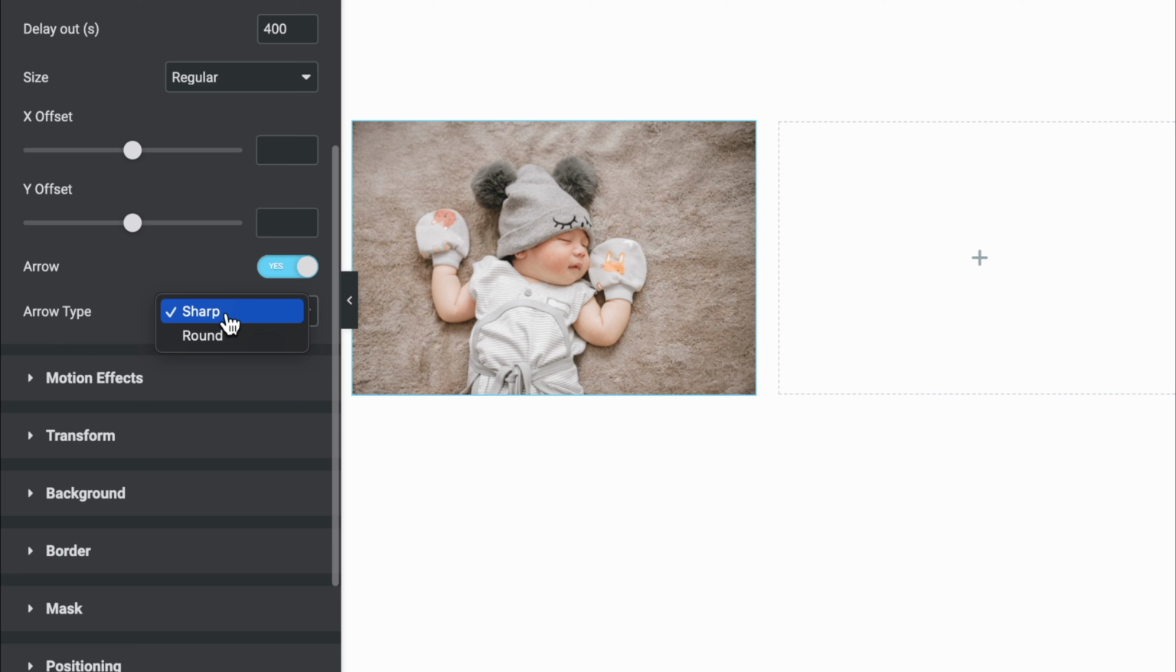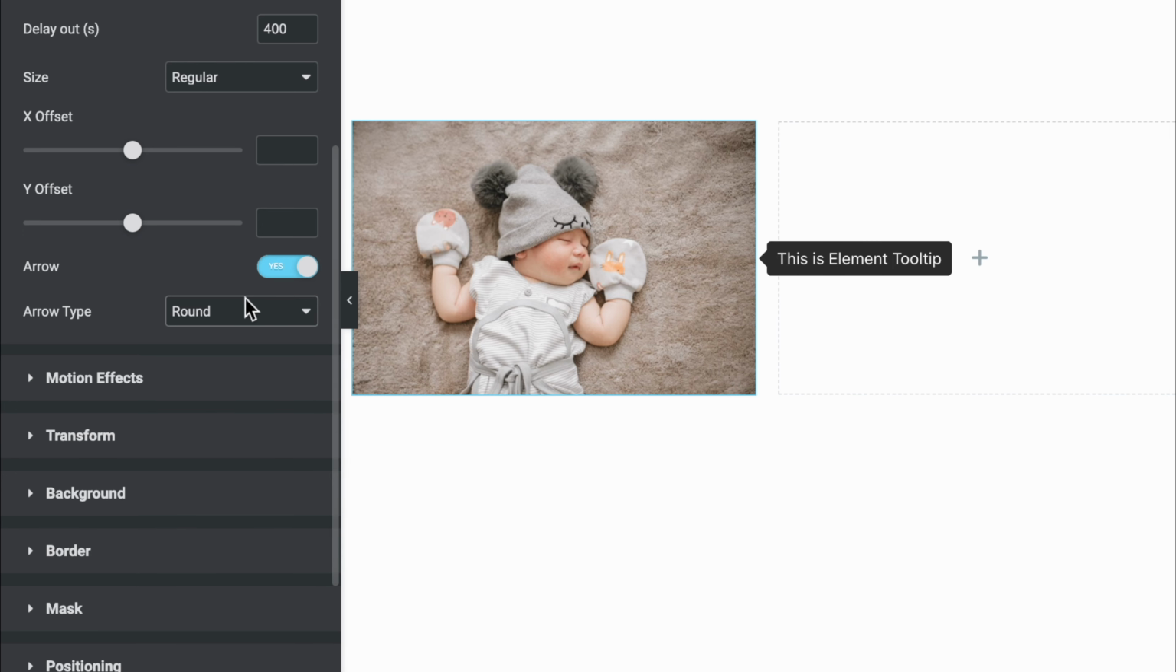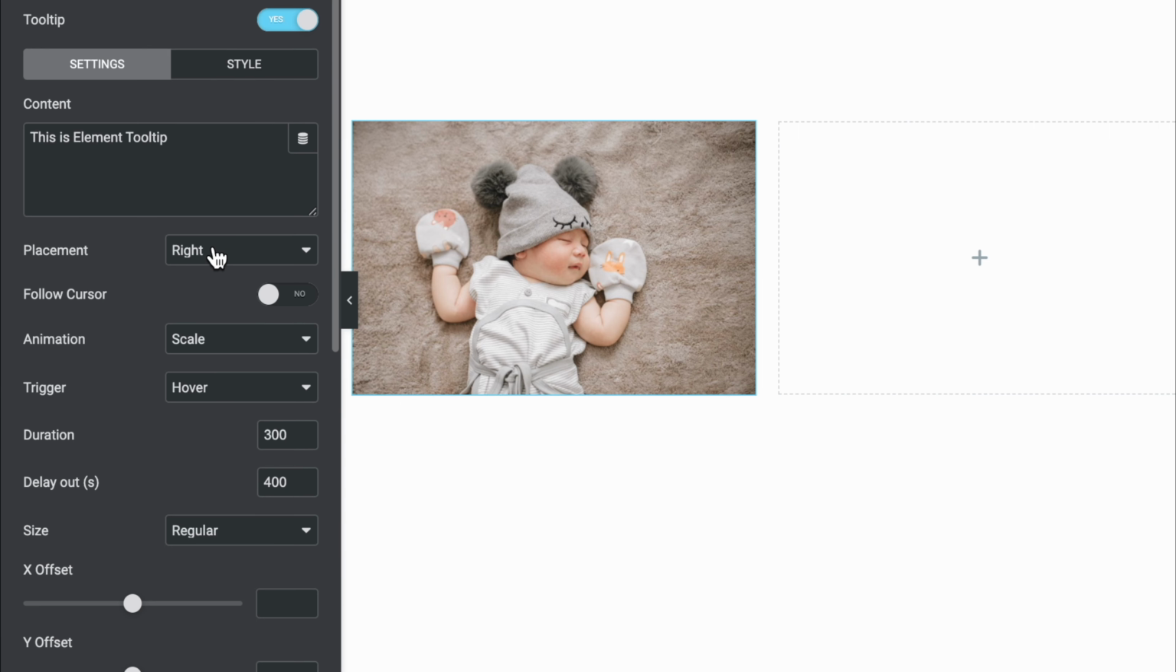and the final step is our arrow. If you disable this arrow, then the tooltip arrow will be gone, and if you enable it, you can select a round or sharp tooltip arrow. That's it. That's how the content area of the tooltip works.